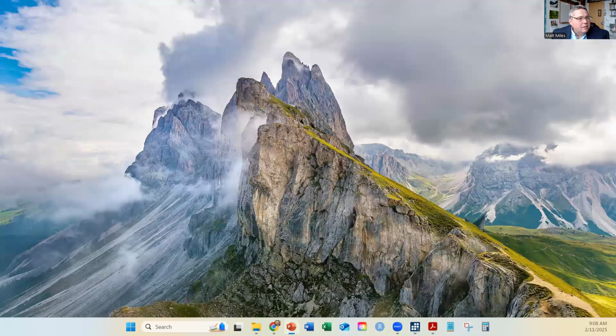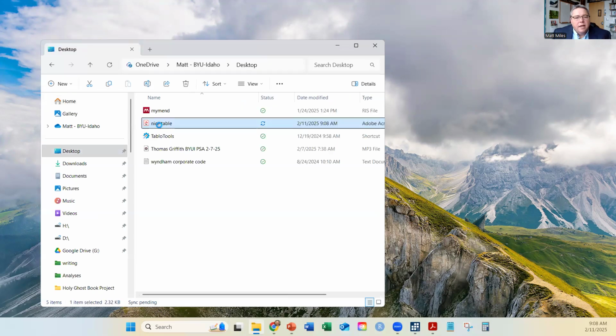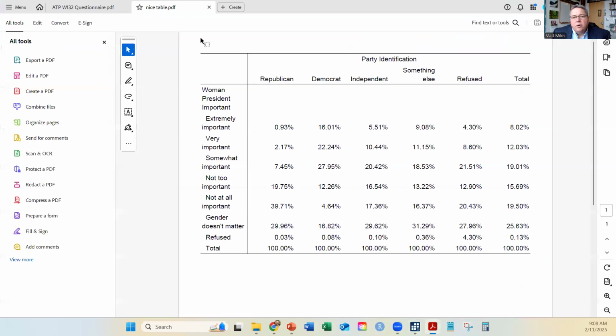And if I go to the desktop, I can find this file that says nice table. I'll just go here to desktop. Here's my file that says nice table. And as I open this up, I can see my very nice table. Now, I could either screenshot that and put it into a document, or I could just keep it on my own. I could keep it as a PDF if I wanted to. But that is how you make a professional quality contingency table in Stata.